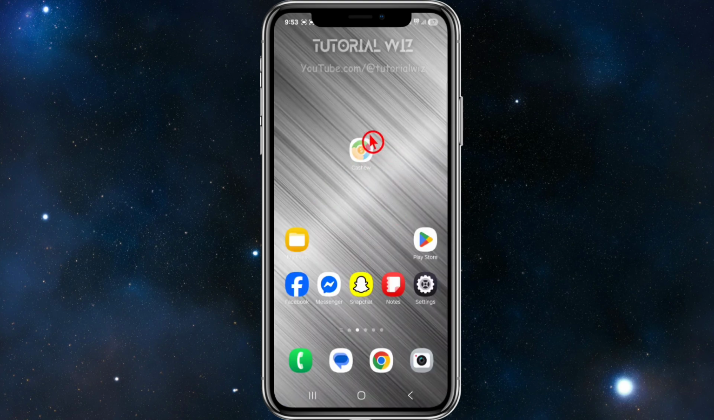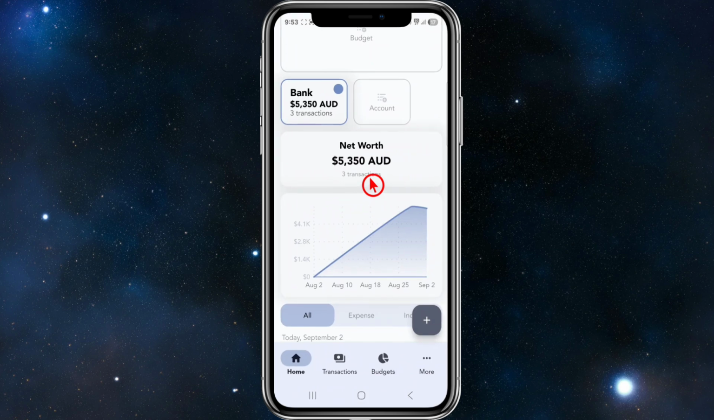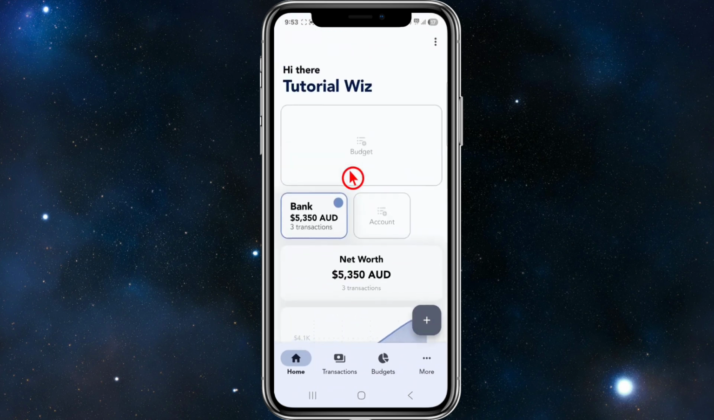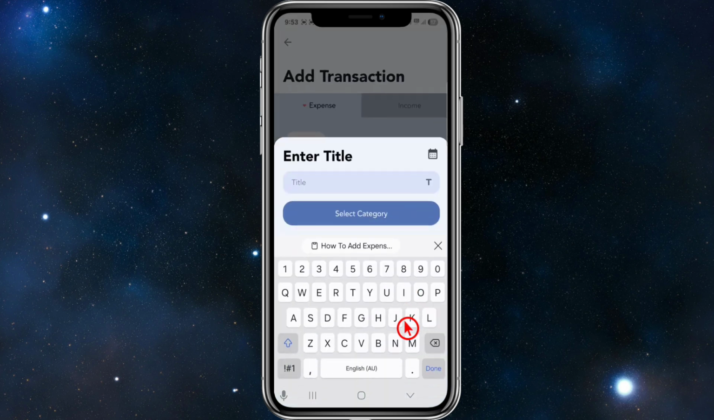Okay, so I'll start from the home screen. From here, open up your Cashew Expense Budget Tracker app. Now, once we're here on the home page, make sure to sign in. Then we want to click on that little plus icon. So click on that plus icon.